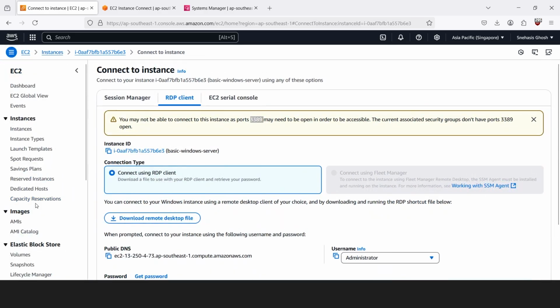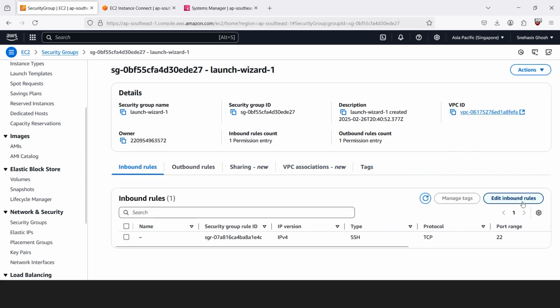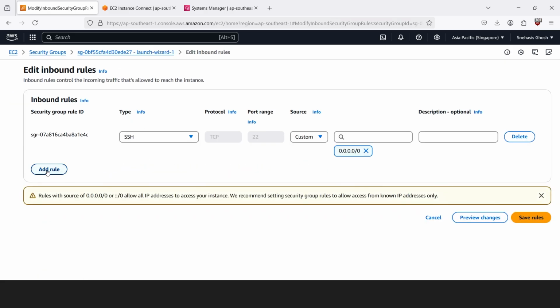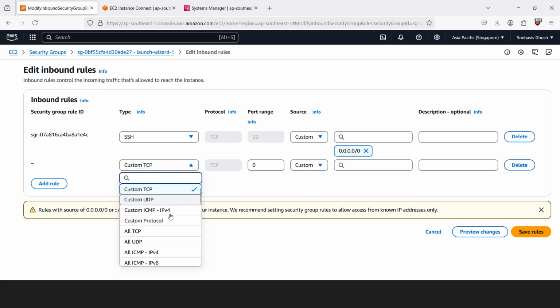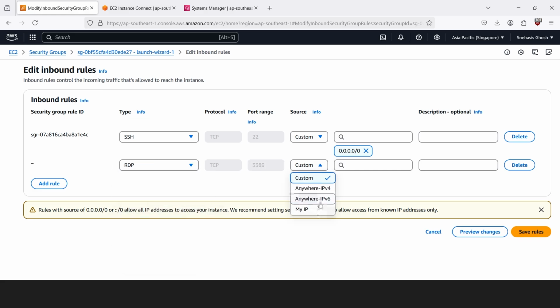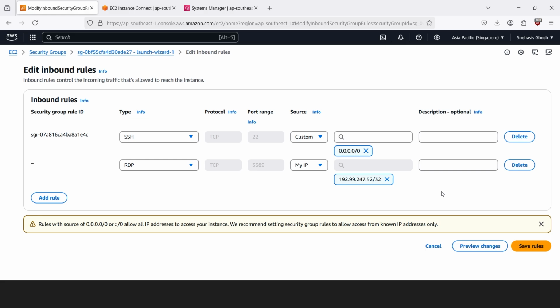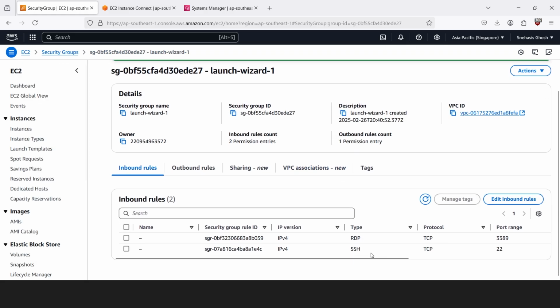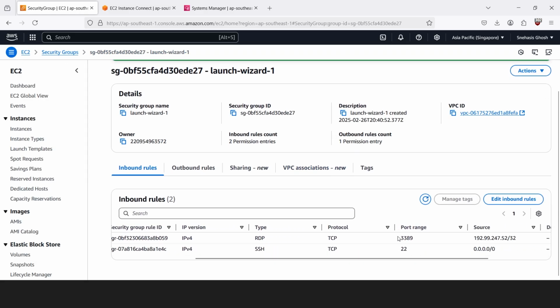So here we need to visit the security group. So this was the security group, launch wizard 1. Here we need to edit rules, add one more rule. This will be for RDP, and for this let's only allow our IP, save the rule. Now we'll be able to connect to our EC2 instance using RDP from our IP only.